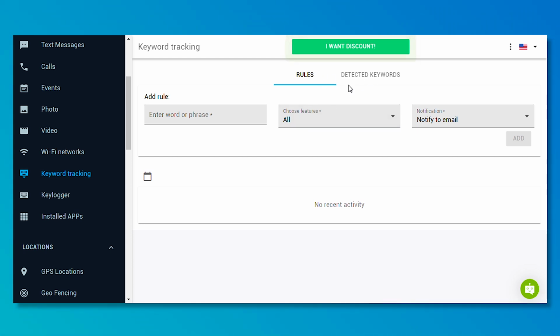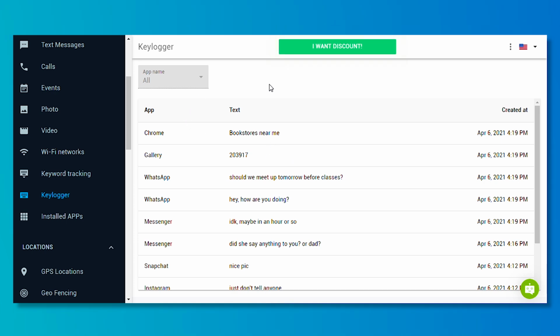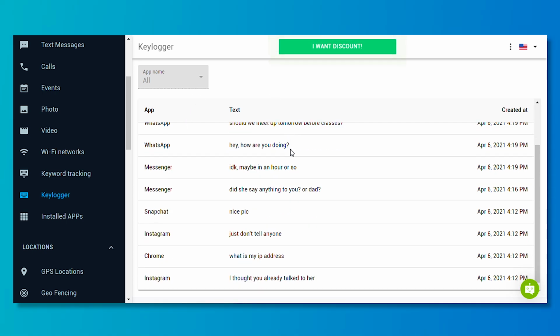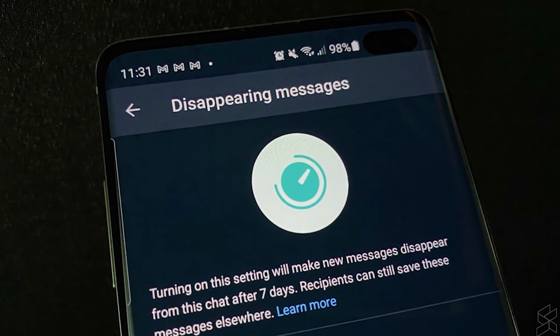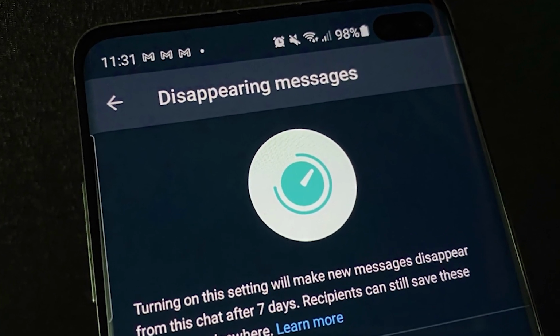MSpy's keylogger records every single keystroke made on the device. Whether it's a typed message that wasn't sent, a note, or a search query, MSpy tracks it all. This feature is particularly useful for capturing disappearing messages on apps like Snapchat and Instagram.